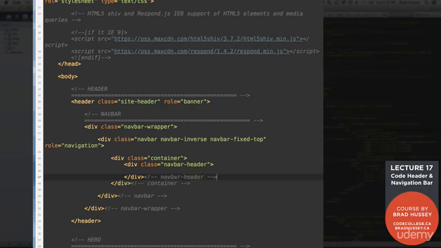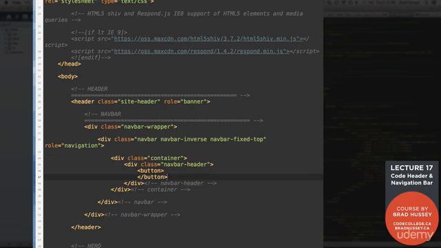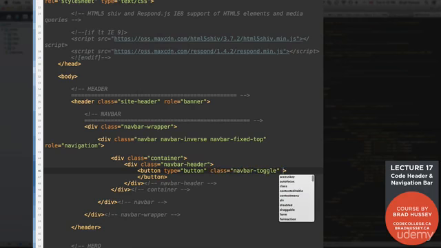Again, Bootstrap class. Inside navbar header, we're going to add a button, and that button will have the type of button, the class navbar toggle, and basically what this is going to do is toggle the navbar when it's responsive. When you shrink the website, you'll get a little sandwich icon that you can click to toggle the navbar, and that's what Bootstrap will be doing here.